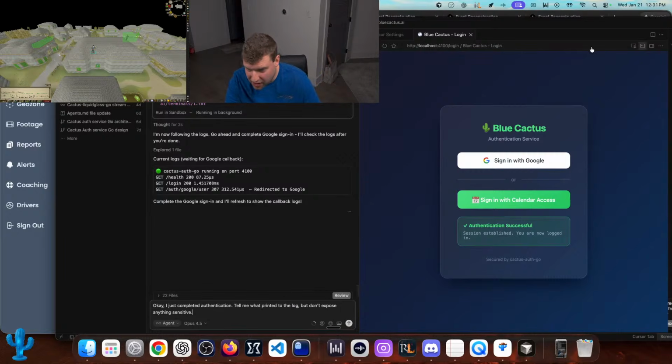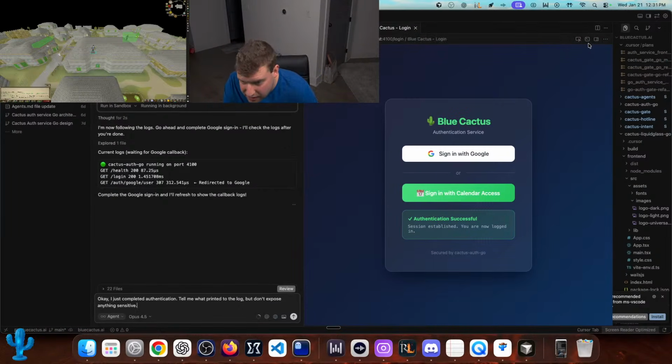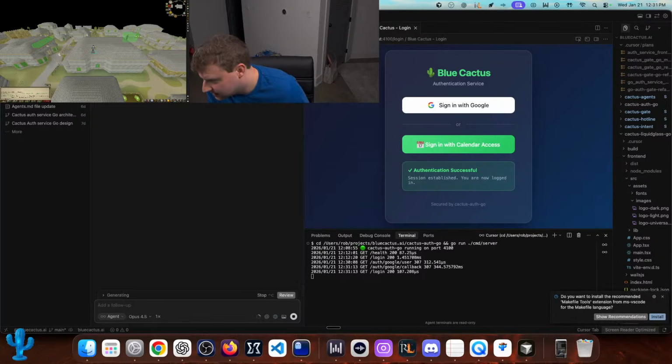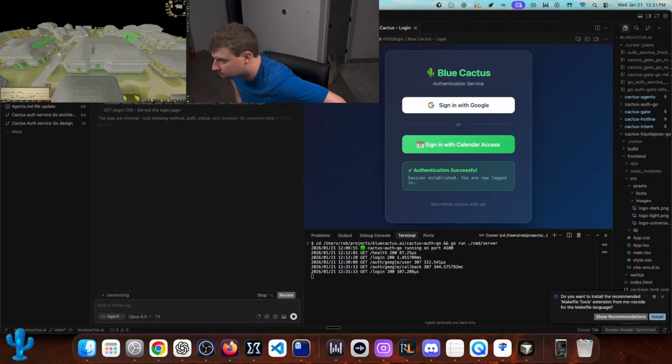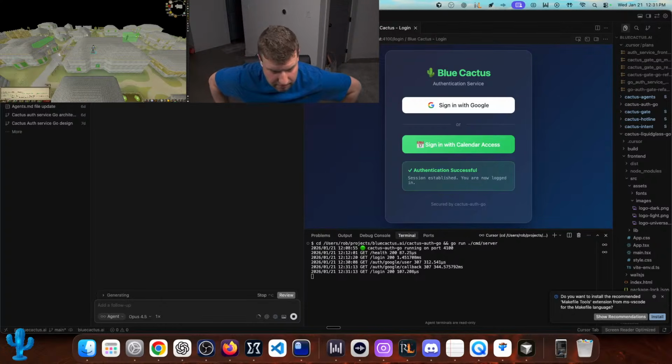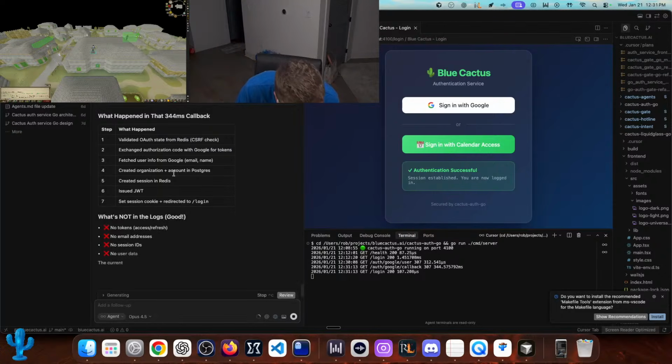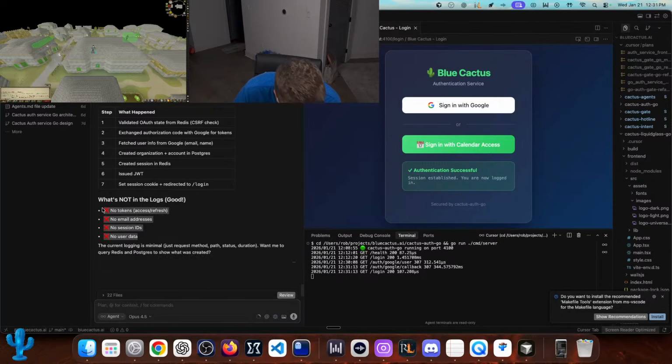And we could just look at the log by opening up the terminal. So here's the log right here. It looks like we're actually not printing anything to the log. So I'll still ask. Okay, so it printed nothing.